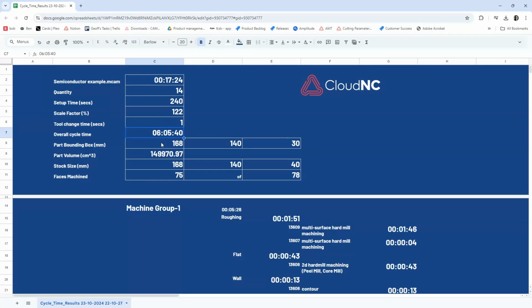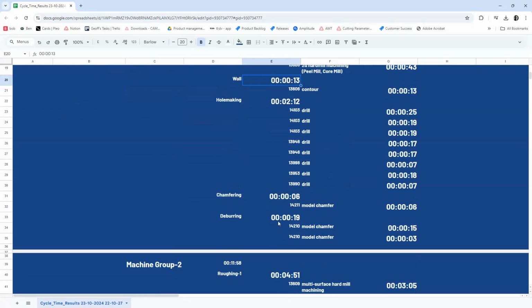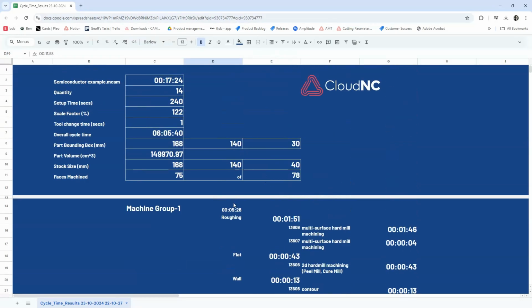I might choose to adjust this time a bit further if I'm adding it to a customer quote, or if I'm using the time for estimating shop floor production. These values help inform internal projections. Further down in the report, I can also examine the specific times for each machine group, or operation, and the times for each operation type, like roughing. Each toolpath time estimate is also shown.